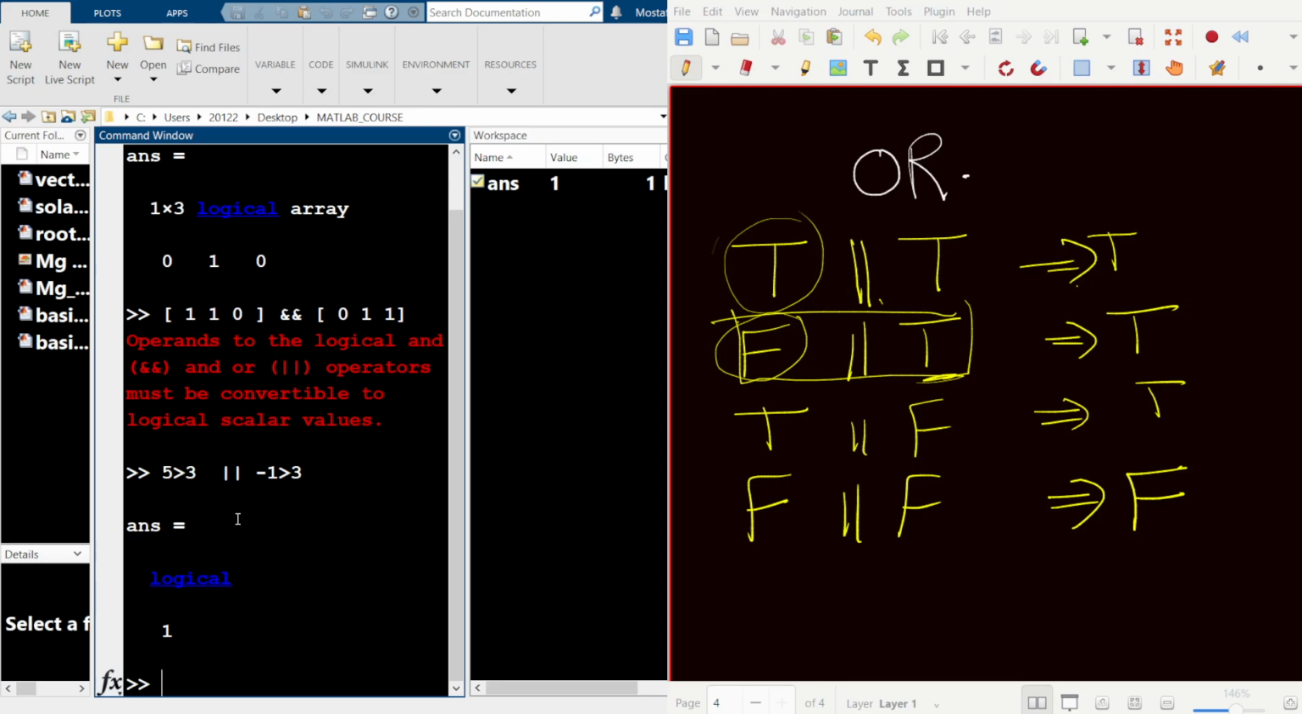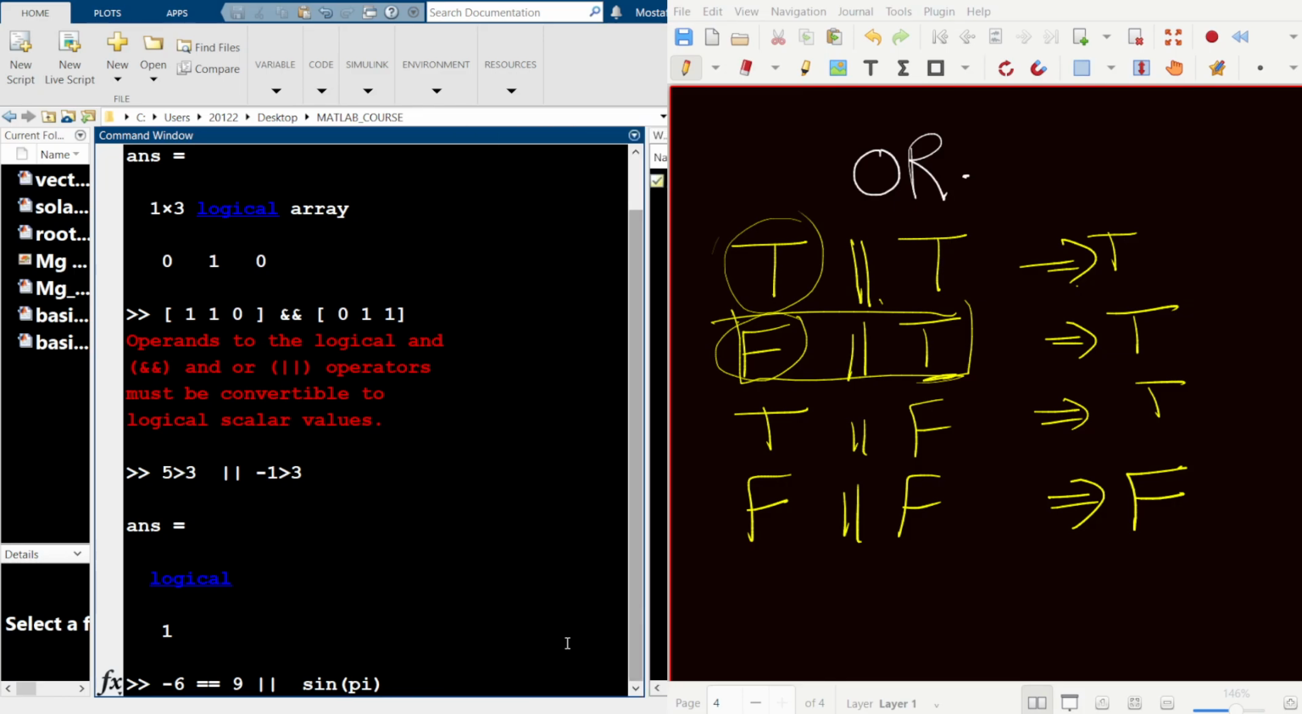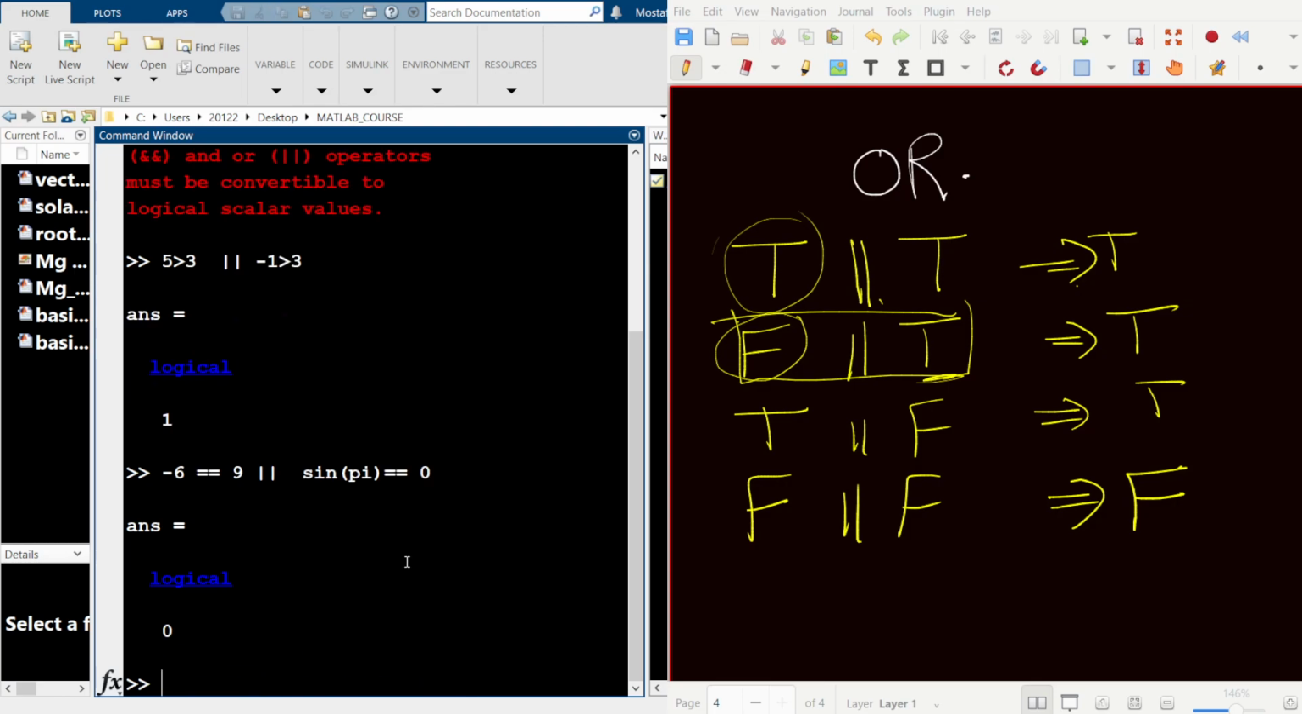Maybe let's take two statements that are false. So negative 6 equals 9, or, actually let's do something that is a review. Negative 6 equals 9, or sine pi equals 0. Remember this from the previous video. As you see here, this is false, and this is also false, so the final result should be false. All right, so this is basically the idea of the OR statement.